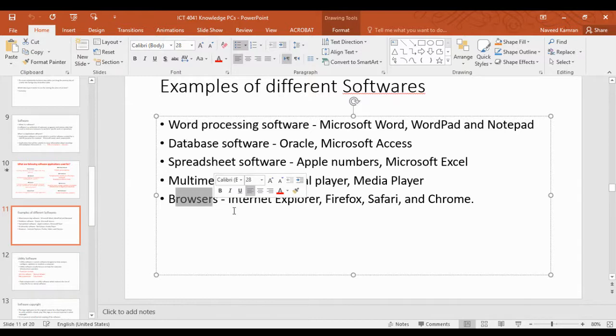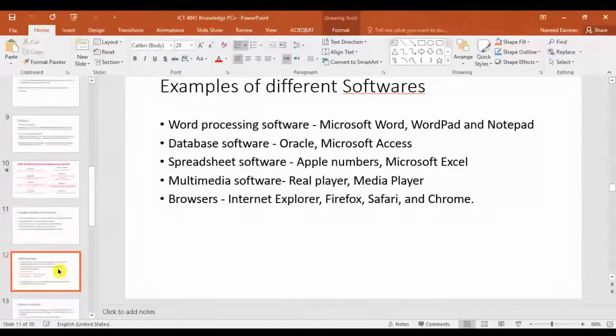Browser. A browser is an application software used to access the internet. Internet Explorer is given by Microsoft. Firefox is there. You must have used it. Safari from Apple. Chrome from Google. So these are examples of different softwares.